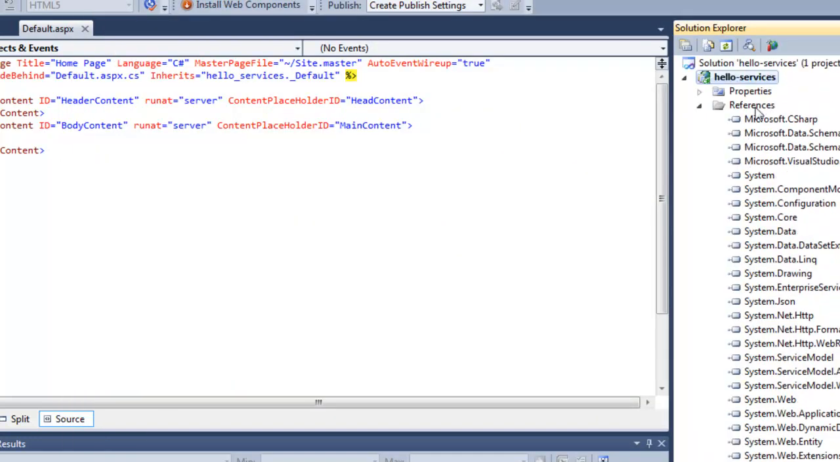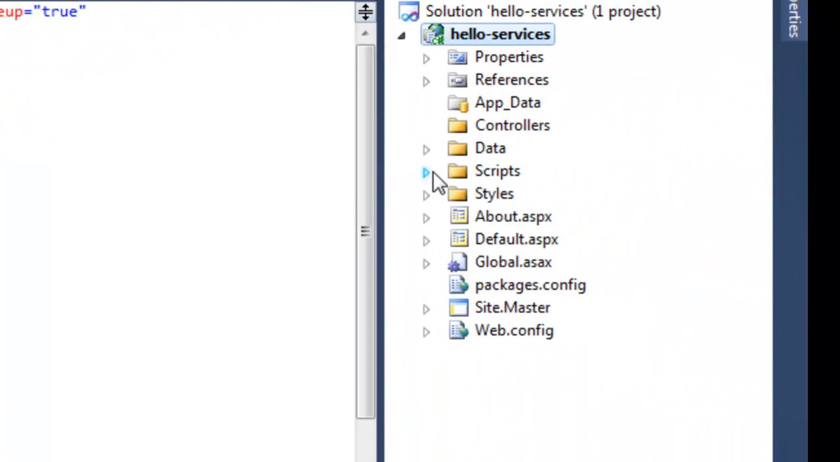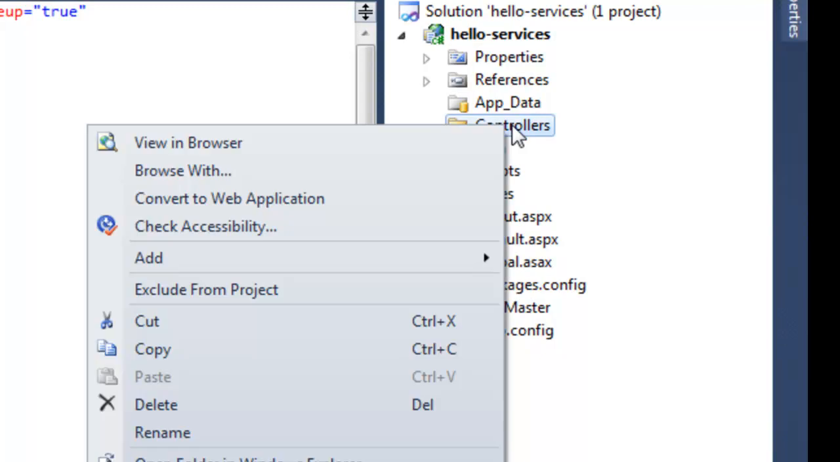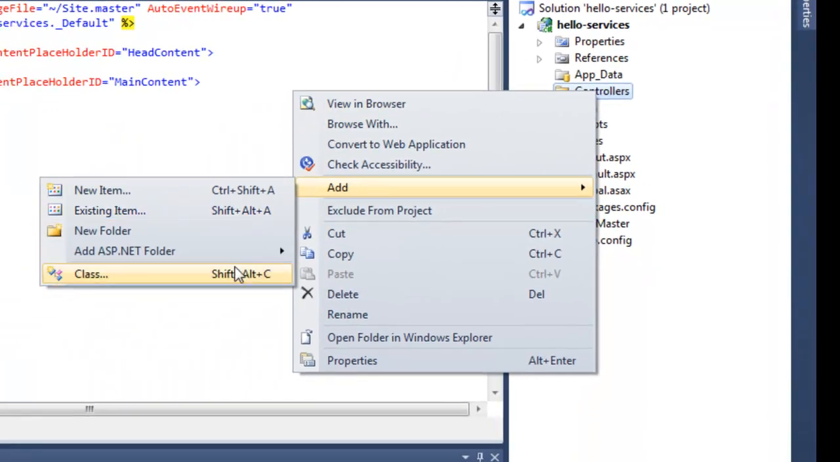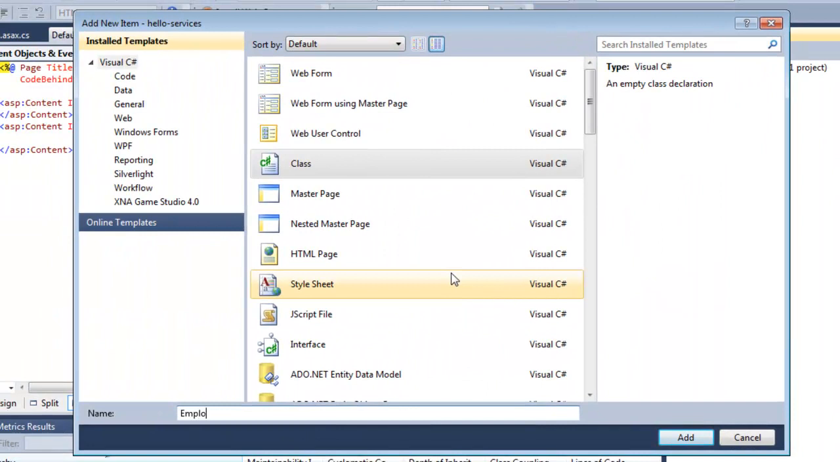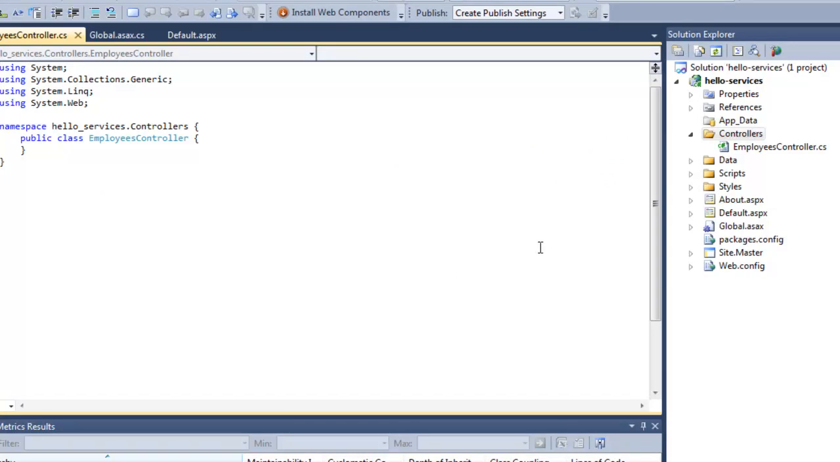Now that we've added Web API to the project, I need to go ahead and add a controller to this controllers folder here that will return data for the employees table. So I'm going to add a new class and I'm going to call it EmployeesController. And it's important to note that Web API uses convention over configuration. What that means is that it's actually looking for things to be named a certain way.